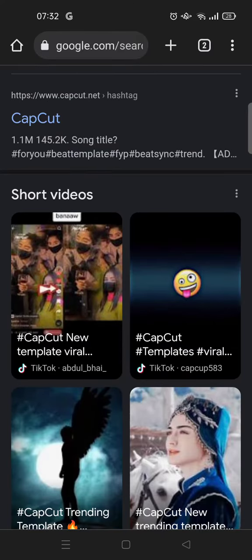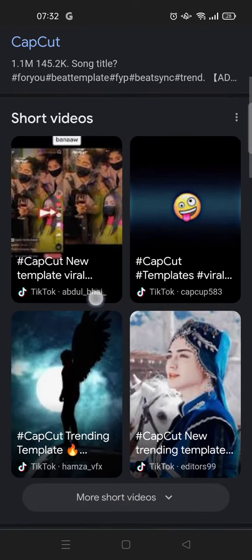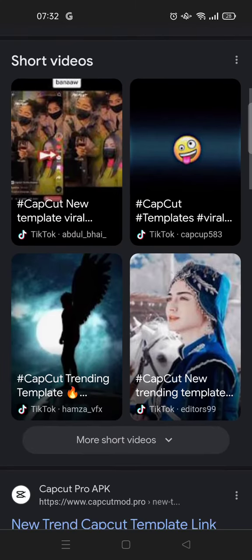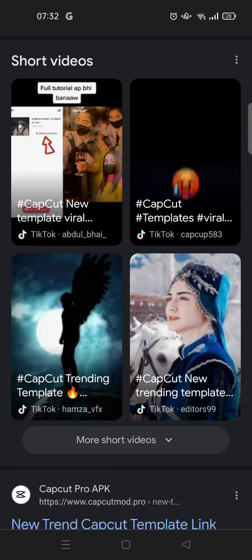You can also find it in the short videos, in TikTok short videos. It's usually linked to CapCut templates, so when you click on one of the videos, it will open in TikTok.